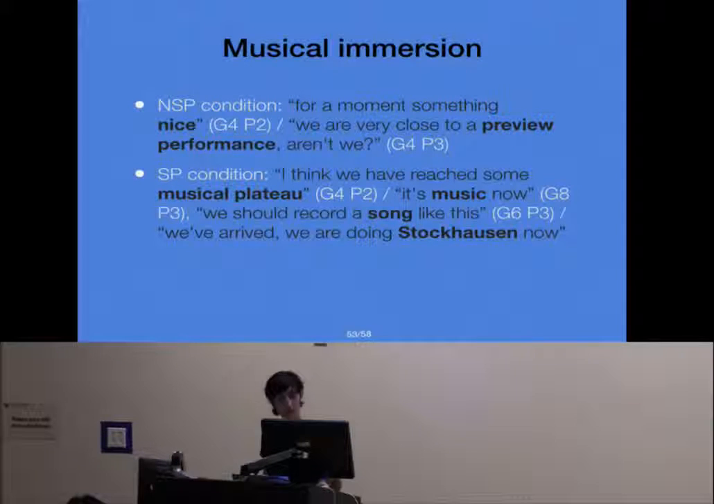And also, comparing the two conditions, we found more occurrences about musical immersion under the SP condition. Whilst in the NSP people were saying things like, for a moment something nice, we are very close to a preview performance, in the SP condition people were saying things like, I think we have reached some musical plateau, it's music now, we should record a song like this, and we've arrived, we are doing Stockhausen now.